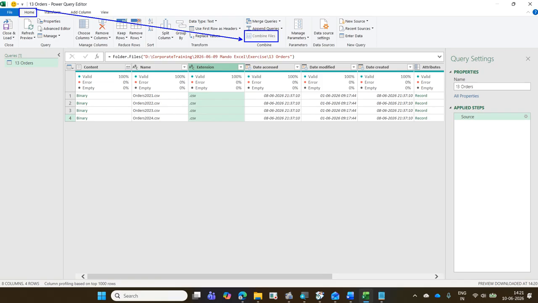Why it's grayed out, why it's deactivated, is because we didn't place the cursor on the content area. The cursor has come out of my content area. That's why it's grayed out. So place the cursor on the top of this content area. Don't go somewhere else and click, because some steps will be added and you have to remove the steps. So select the title content area. Now the Combine Files is activated.